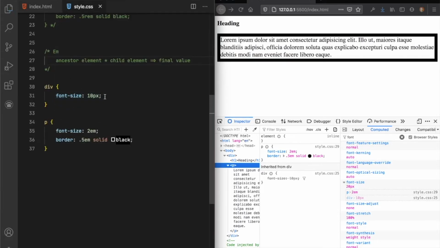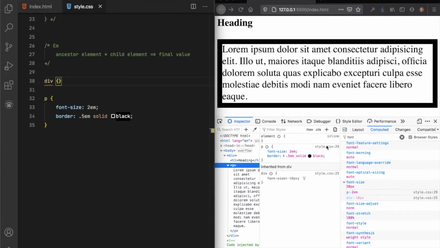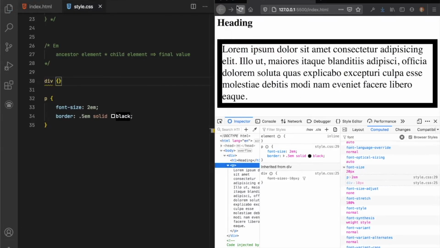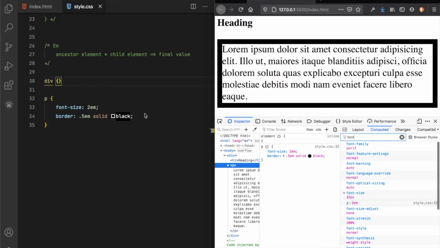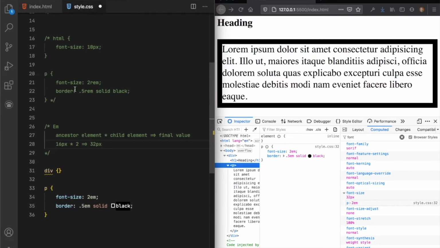What if we don't have a font size for its ancestor element? Now this will take up the root element, so the font size is changed to 30... 32 pixel, which is, the root font size is 16 pixel into 2, which gives us 32 pixel. So if we don't have a font size for the ancestor element, this will take up the font size of the root element, which is nothing but the HTML document. So this is called EM.